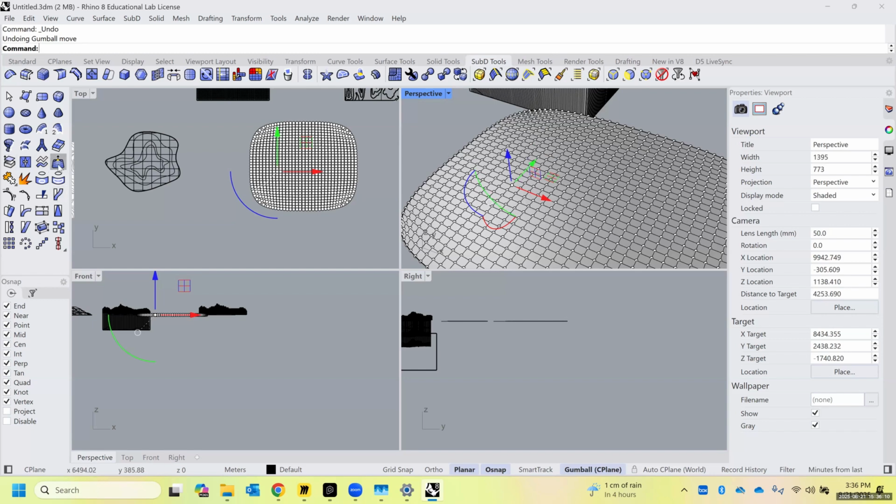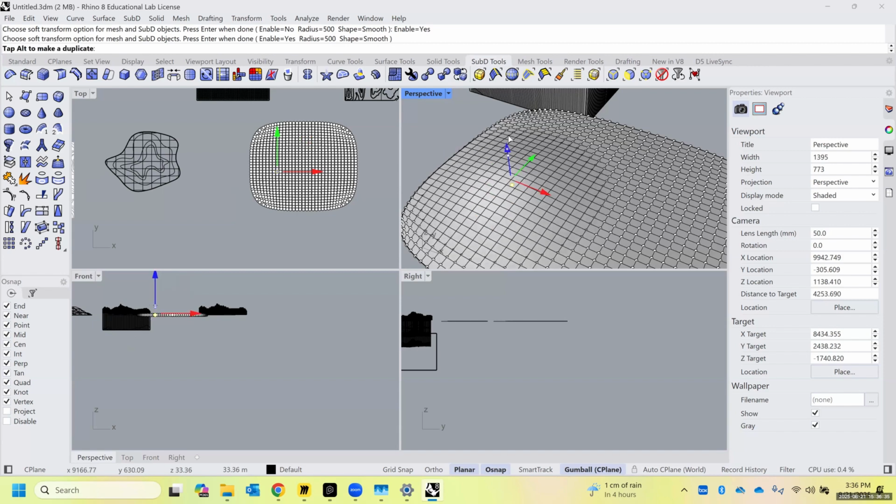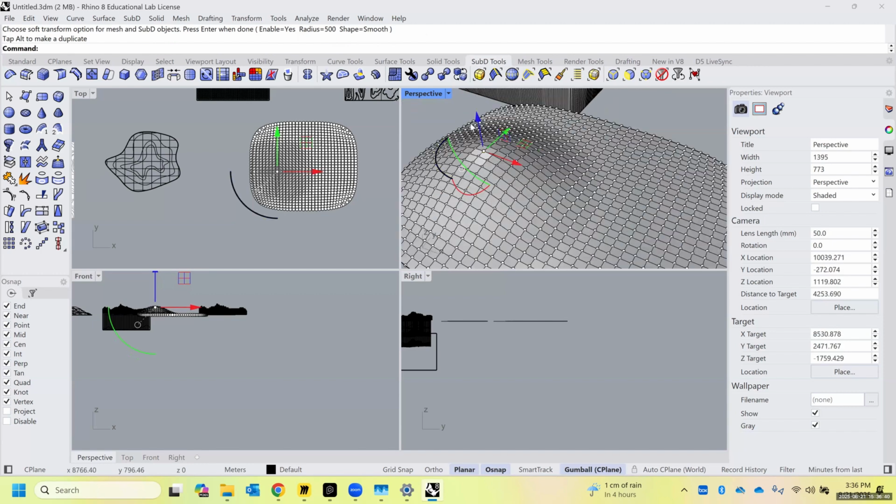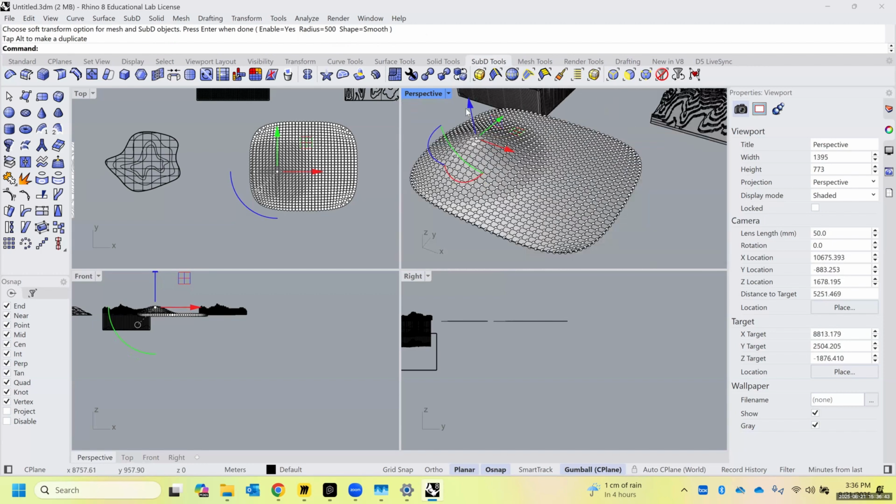And I'm going to go right in here into the soft transform tool. So I'm going to press on the soft transform tool, and then in the control panel, what you'll see is enable on, no, and yes. So we just want to enable this. And then the radius that we've set in here is 500. So what does that mean? Well, if we press enter, and now we try to move the same point again, all of a sudden, a much larger part of the surface is actually affected.